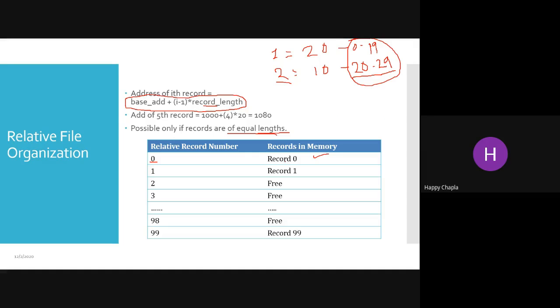I can access. Okay, so records in memory. Now relative record number equal to 1, so record 1 is going to be printed on the screen. And it is relatively available, like if the 98 number relative record number is not stored, right? In that case, that memory address is going to be free and others can use that memory, but the 99 number record is going to be stored at record number 99. Okay, so relatively we can find it.